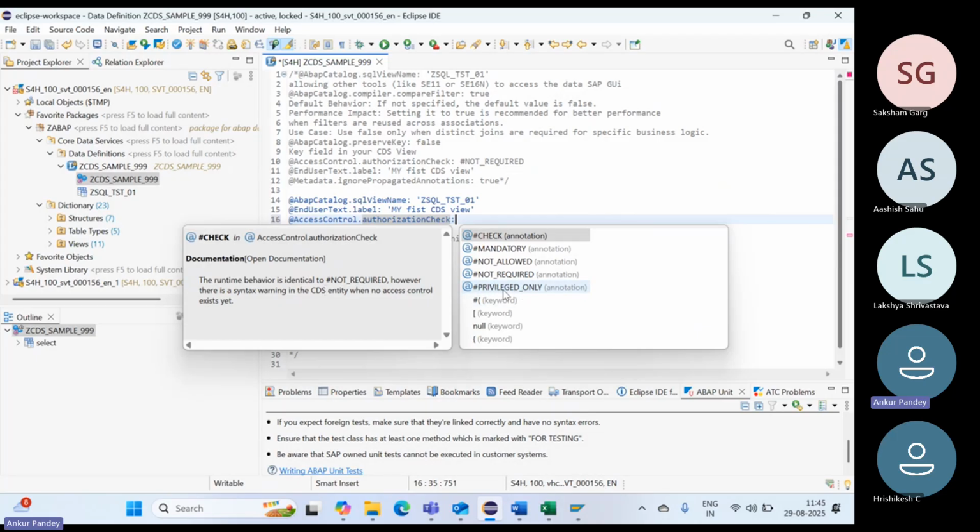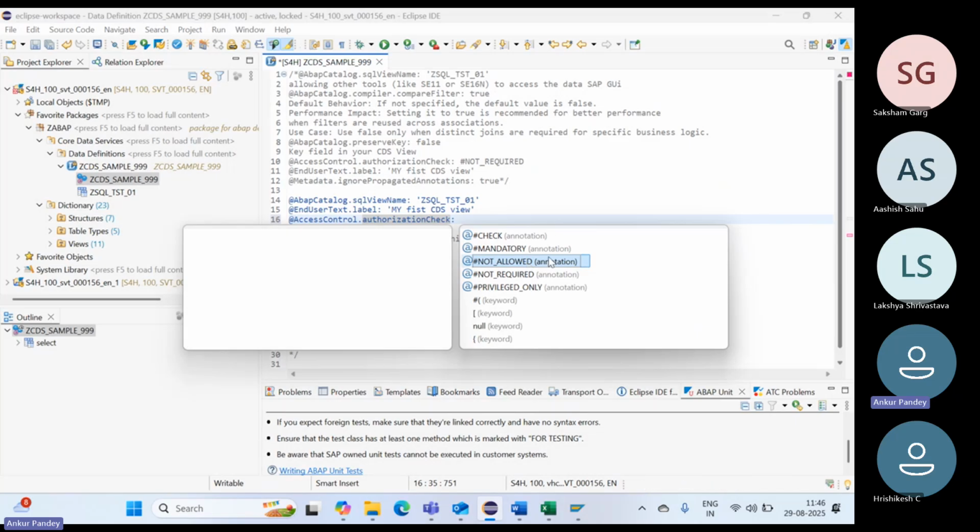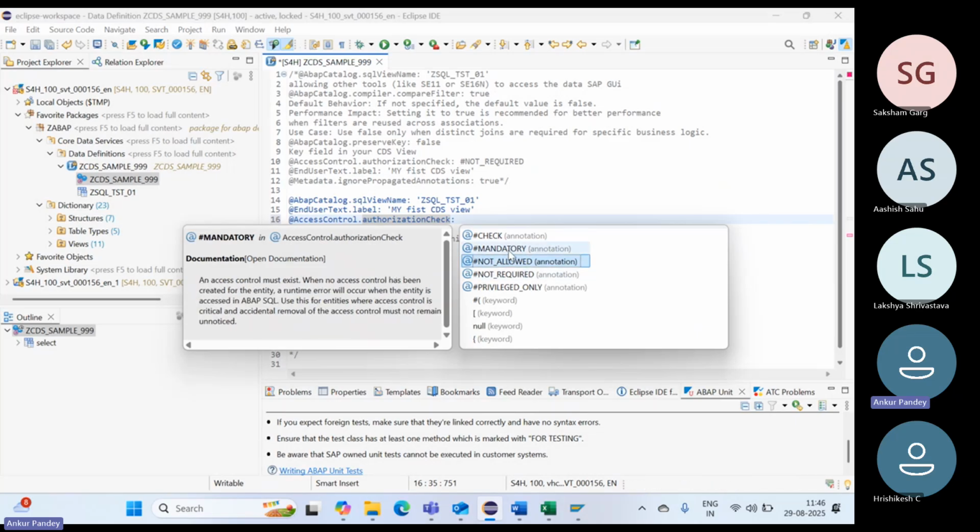Most places are using it, but check and not required. Not required means all persons can use it. Not allowed and mandatory, these two things are mostly not used. You can see here, access control must exist: if no access control has been created for the entities, a runtime error will occur when the entity is accessed by the SQL.